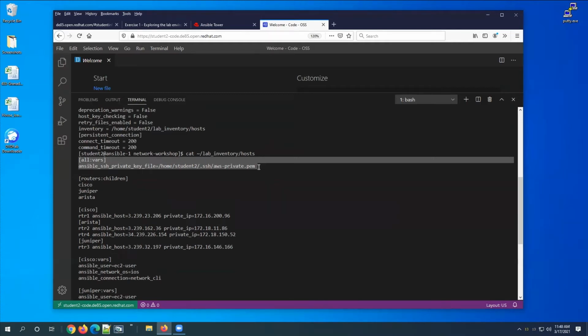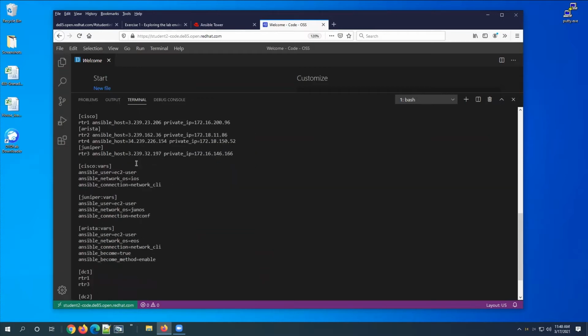So we see at the very top, we have a variable for the all group, and we're just telling it where the private key is, so we can SSH to everything. And then we have our group of groups with routers, and then having children of Cisco, Juniper, and Arista. And then we have our Cisco, Arista, and Juniper hosts. And then we have some variables for each one of those.